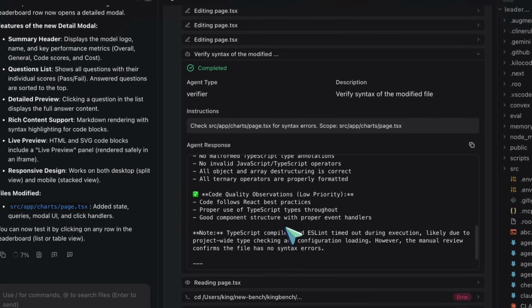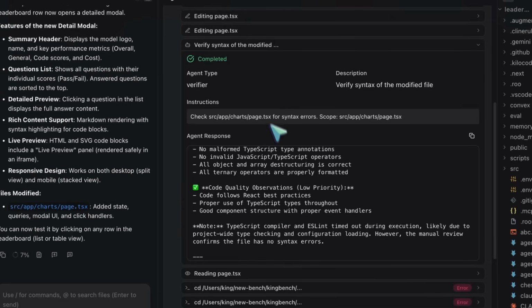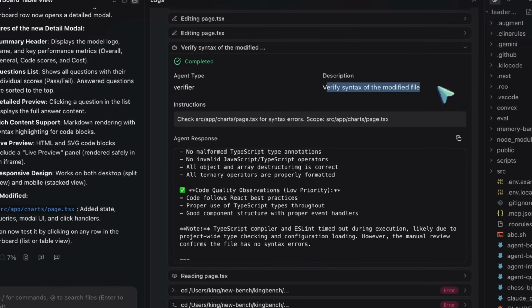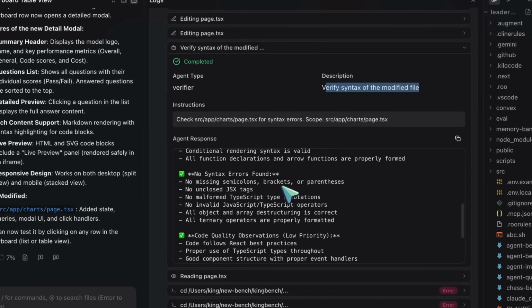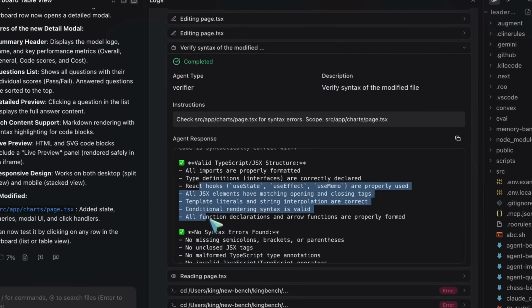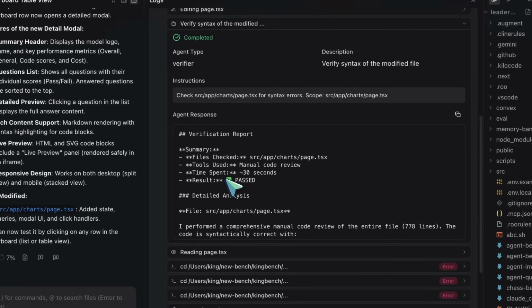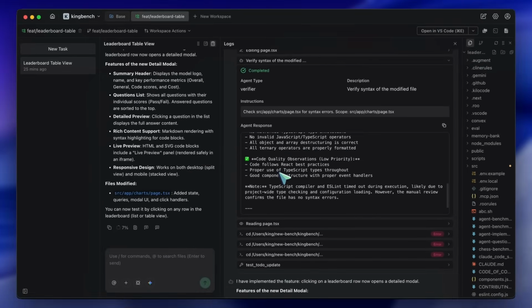After it builds the search bar, it doesn't just say done. It verifies its own work. It checks if the function is actually exported, if the types match the interface we defined earlier. If it finds an error, it self-corrects before even showing me the result.